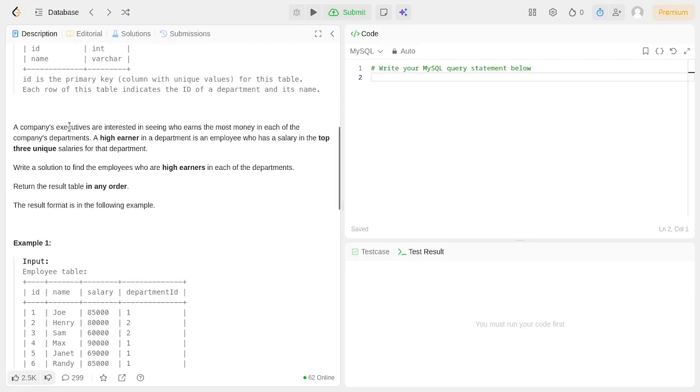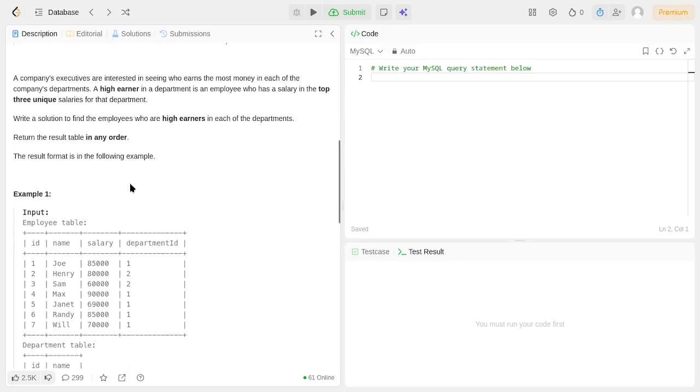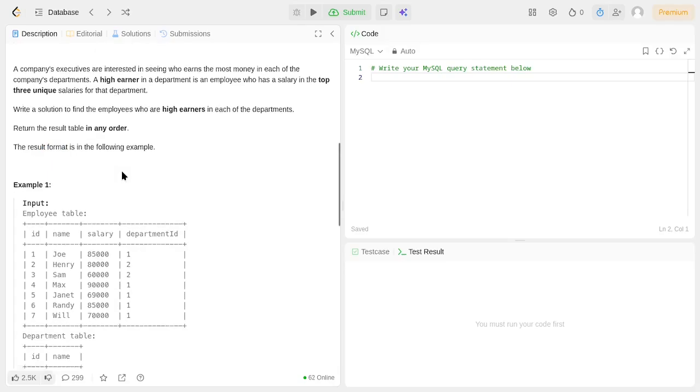The company's executives are interested in seeing who earns the most money in each of the company's departments. A high earner in a department is an employee who has a salary in the top 3 unique salaries for that department. We need to write a solution to find the employees who are high earners in each department, and return the result in any order. The result format is in the following example.